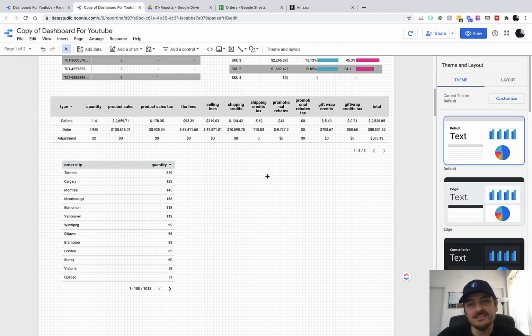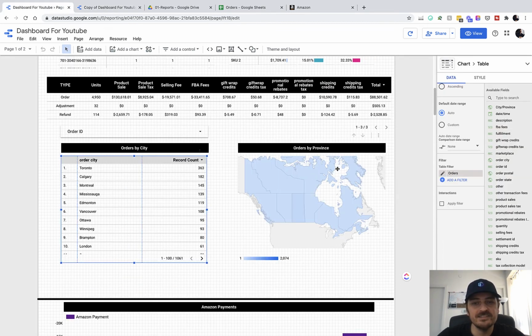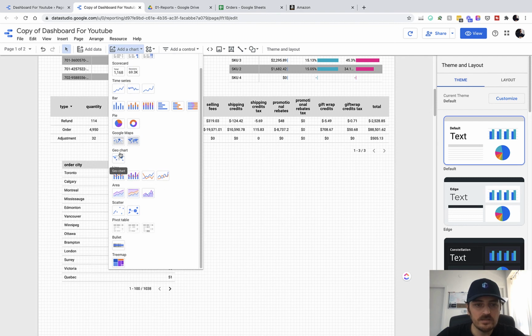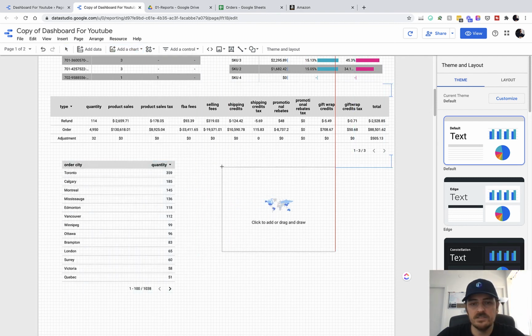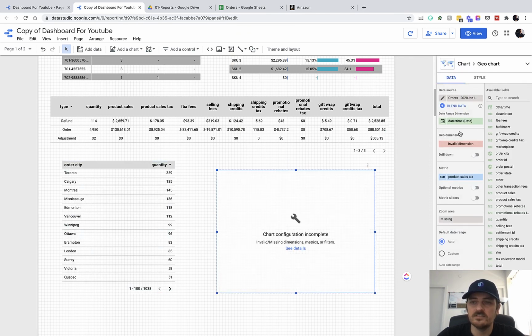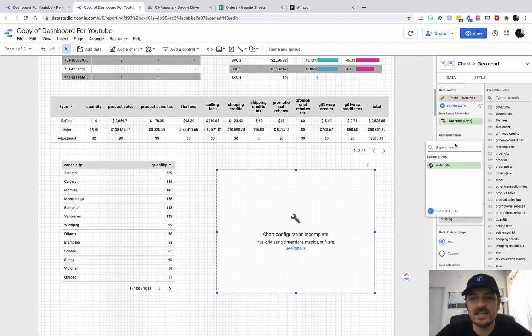Now let's look at this interesting part, the map graph. That map is GeoMap here, GeoChart. Let's add them somewhere here. Okay, what's our data source? Our orders. Data range is data time. You have to choose that. The dimension that we are looking at. So now it is asking us what you are looking at. Do you want to look at the city or do you want to look at region or stuff like that?